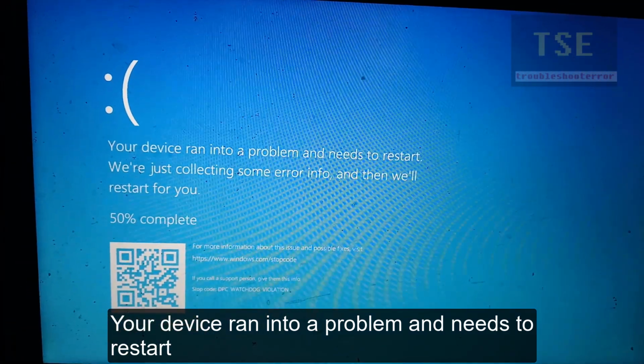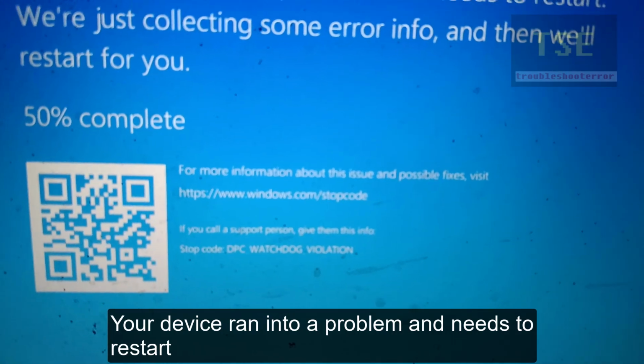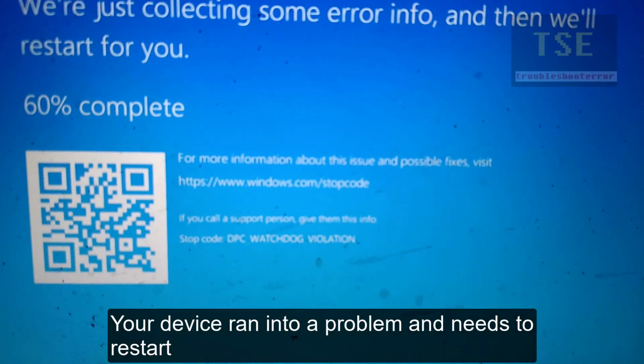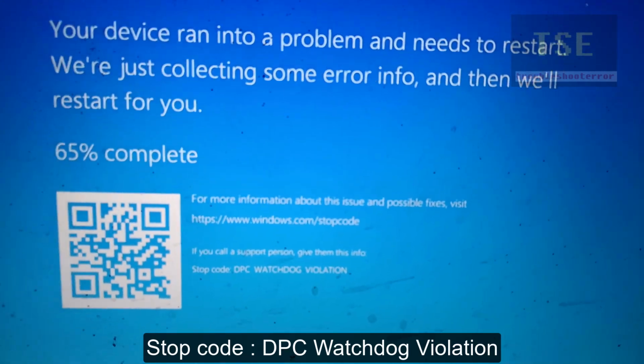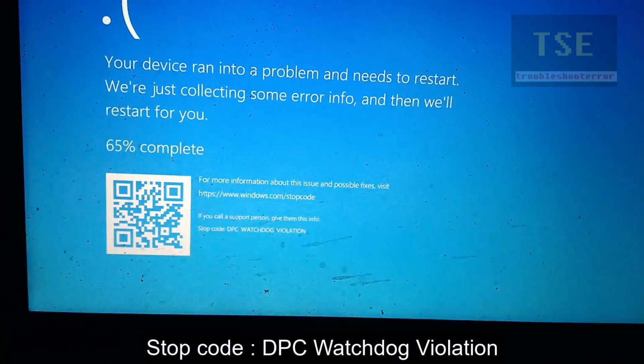Your device ran into a problem and needs to restart. BSOD is showing in Windows 10 or Windows 11. Stop code: DPC Watchdog Violation.